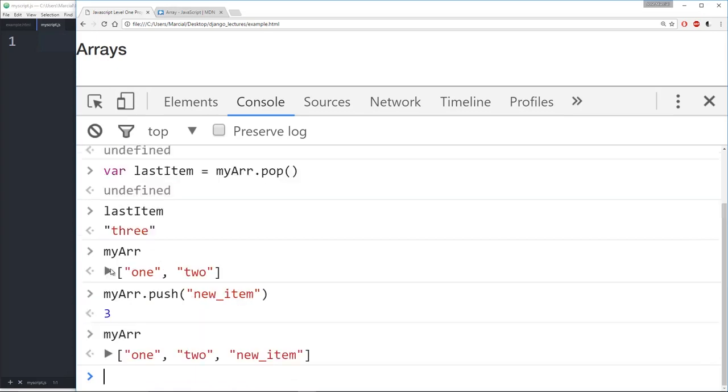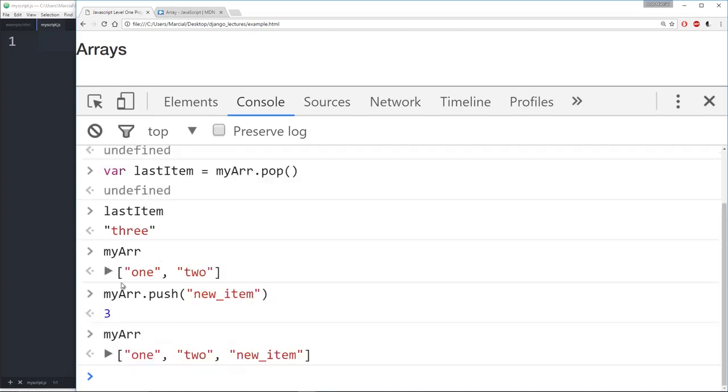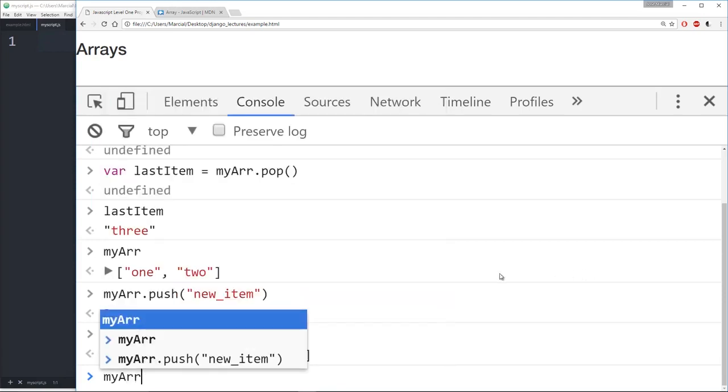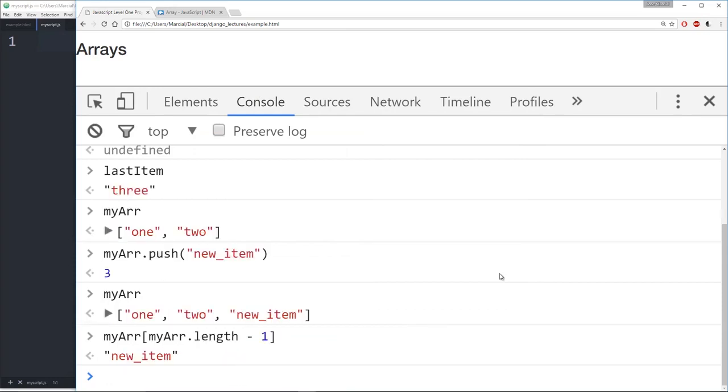And if you want, you can also expand this. So in the console, it has a nice little feature here where it says, okay, at index 0, you have 1, index 1, you have 2, index 2, you have new item. Length is 3, and it has more information here that we'll discuss in a future lecture. Okay, let's say you want to index the last item in the array. Well, that's also really easy. You just say myArr brackets, and then it's going to be myArr.length minus 1. And this will return the last item. And remember, indexing starts at 0, which is why we're doing that minus 1.